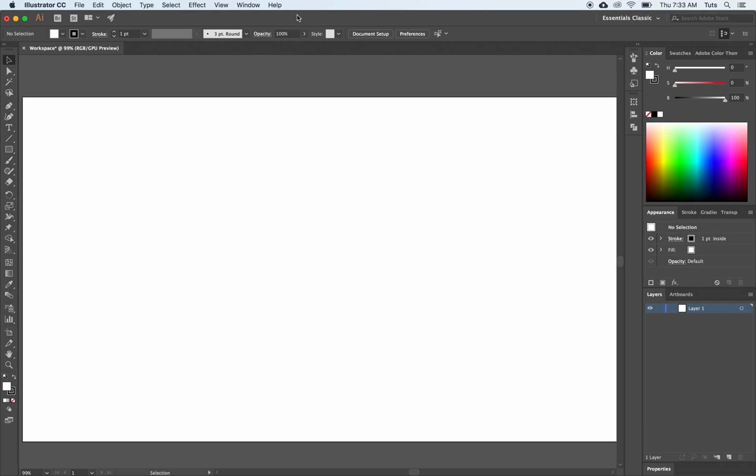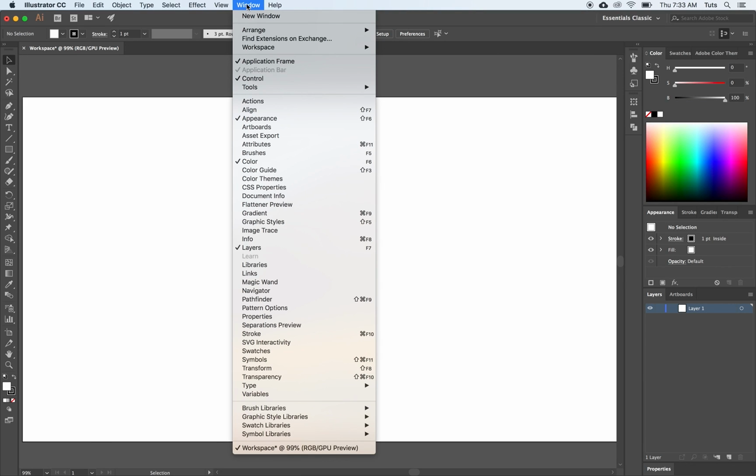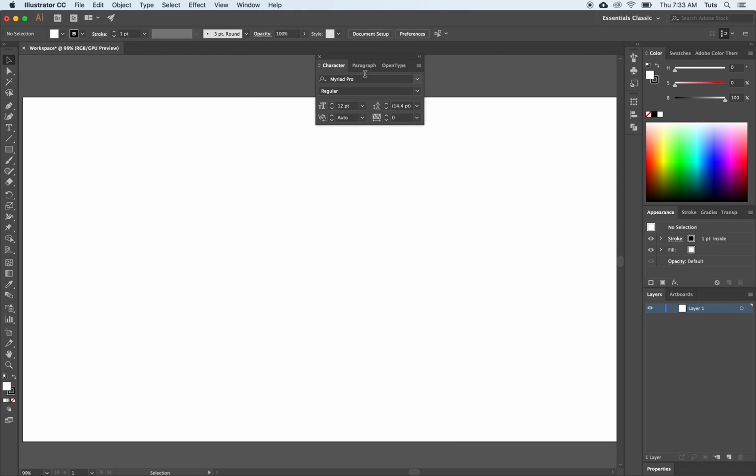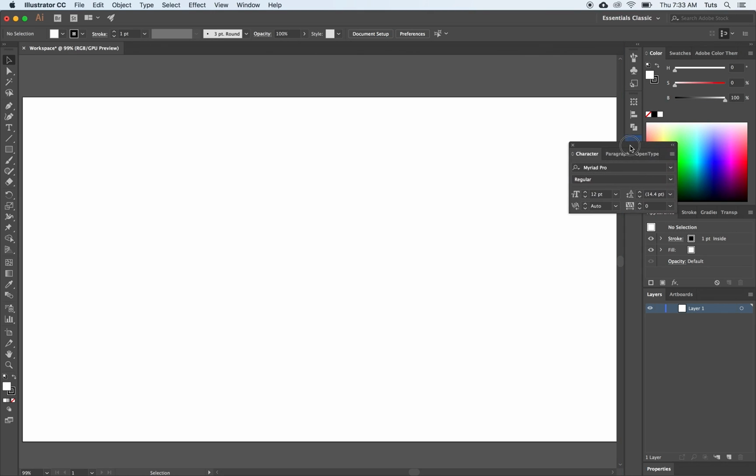Then we want to add character. So we're going up to Window, and when we type, like doing posters and stuff, we're going to want character window, paragraph window, and OpenType window. So we're going to drag those right below that line.